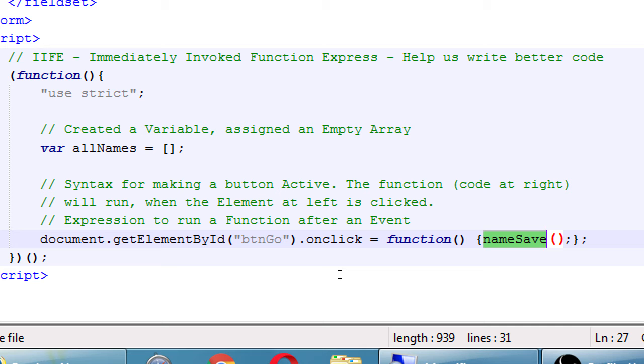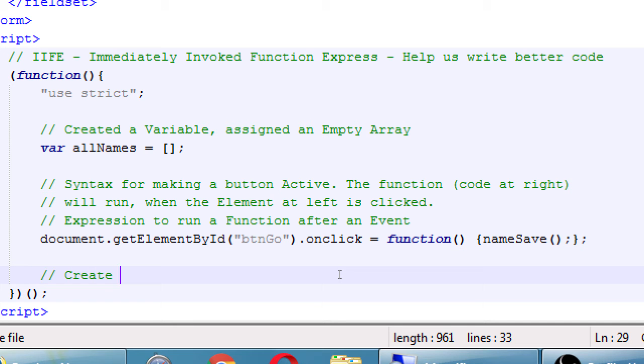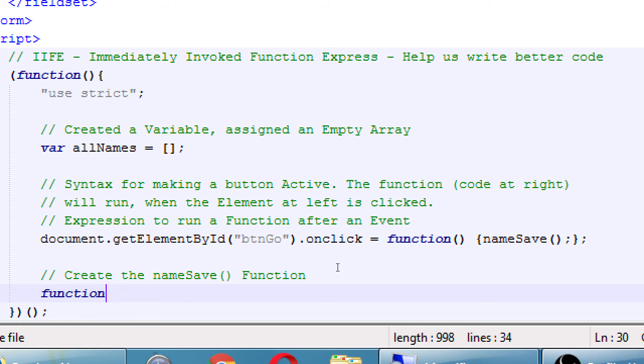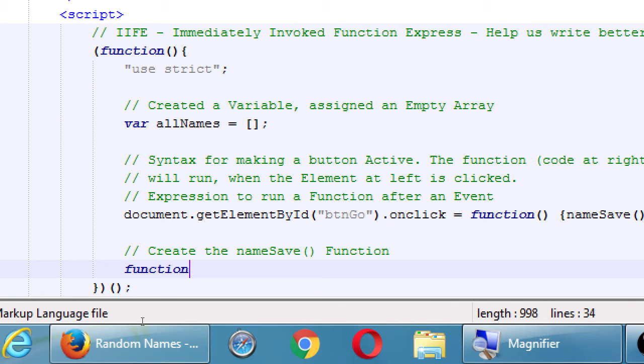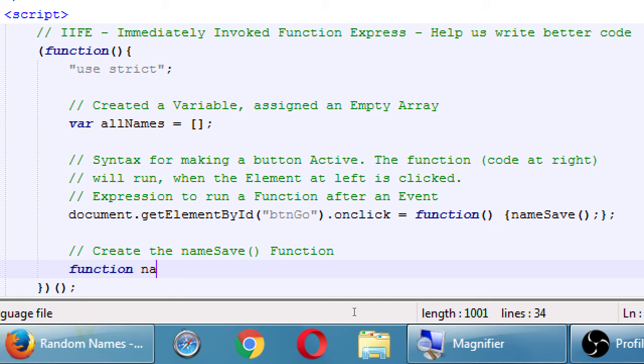So I want to run namesave, which will save the name, retrieve the name, all this stuff. So we need to define that. Next line. Comment: create the namesave function, which is keyword function. Just like we created a variable up here, we're going to create a function, which should be namesave, exactly as we typed it with capitalization and such. Up there, we're referencing something. Here's the something. We're inventing it. Space, open, close curly braces.